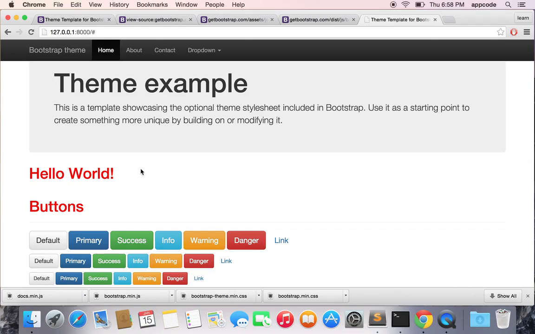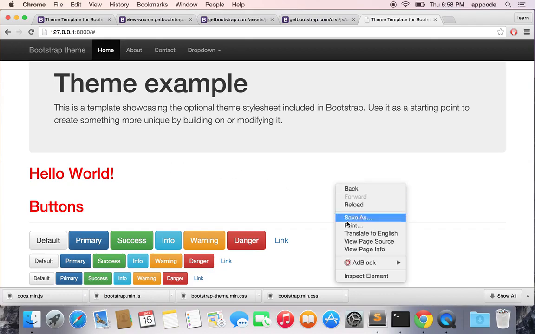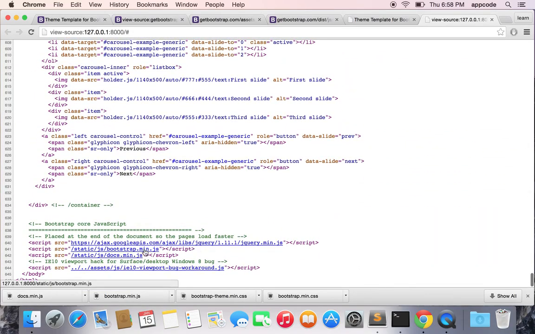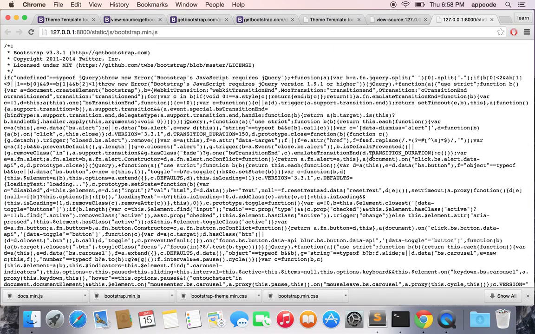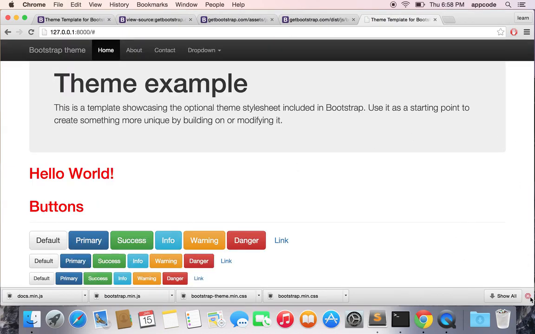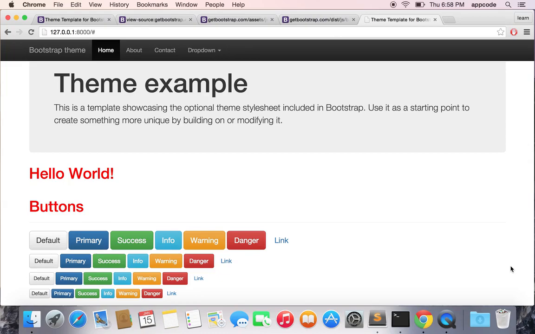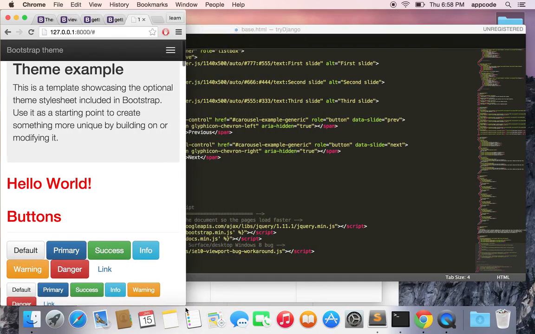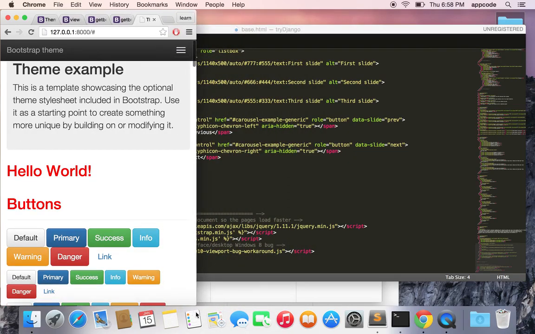To see all my JavaScript is coming through, click Control, and I'll view page source. I'll scroll to the bottom and click on bootstrap.min.js. Okay, great, that's being rendered. And click on docs.min.js, that's being rendered too. Okay, now let's test this out. Bootstrap has made this page responsive. So if you make the window size smaller, the navbar collapses at a certain window size.